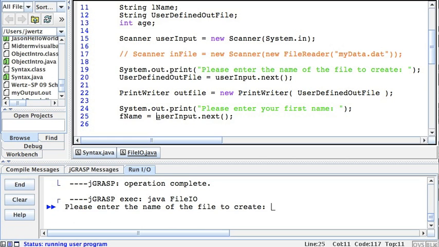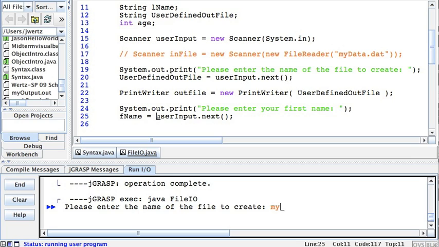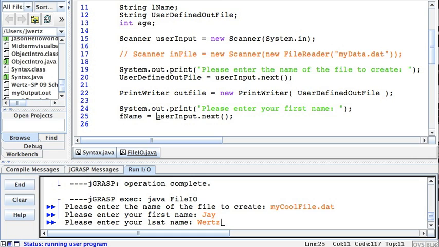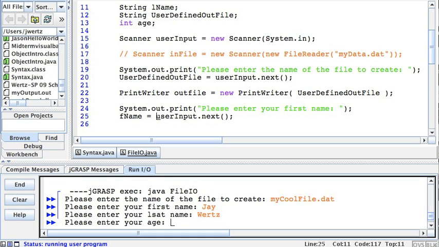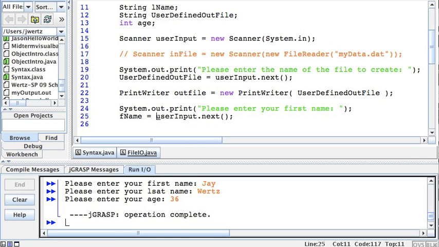So now it says, please enter the name of the file to create. I'm going to enter my cool file .out or DAT. We'll stick with DAT for data. It's an old DOS term. Hit enter, and then it's going to create my print writer using that file name. Then it asks me for my name, and I'll say J Wertz. I can't spell. I'm close to 36, so we'll switch to that.